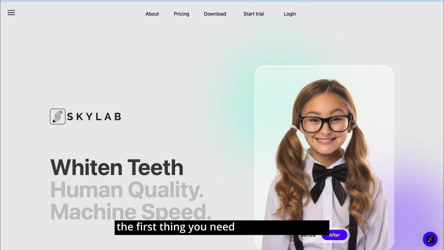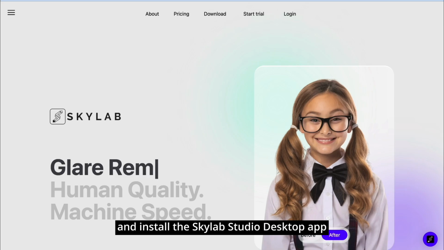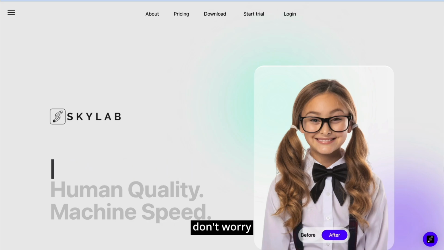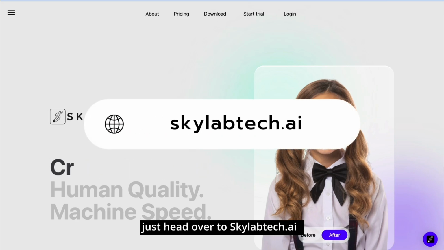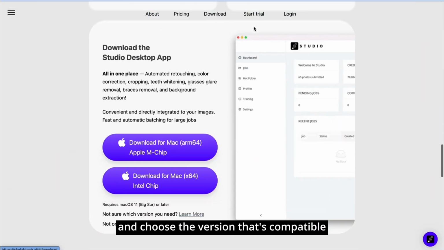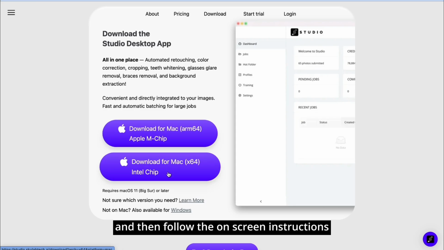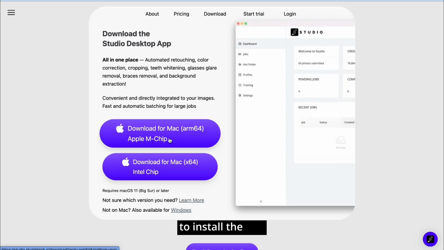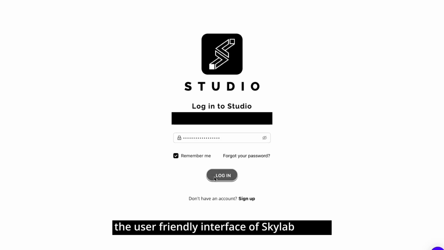The first thing you need to do is download and install the Skylab Studio desktop app to your computer. Don't worry, it's super easy. Just head over to skylabtech.ai and choose the version that's compatible with your operating system, and then follow the on-screen instructions to install the app. Now let's walk through the user-friendly interface of Skylab Studio.